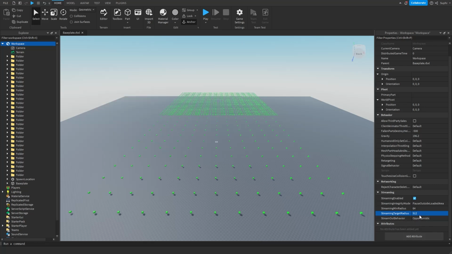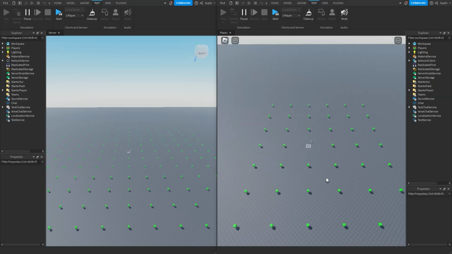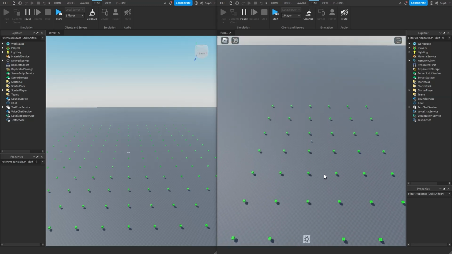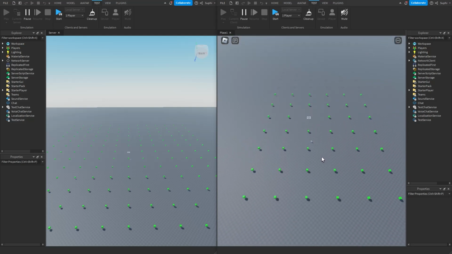So let me change this back down to 128, and let's go to the test tab and start a local server with one player again. Now what we should notice is if I move towards an instance, it streams in, and if I walk away from an instance, it streams out.